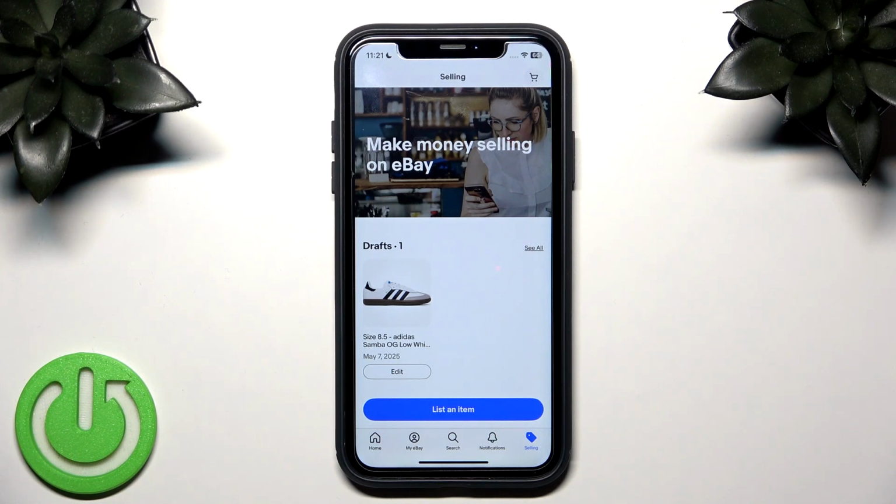Then review your item titles and descriptions. You need to make sure that you're using strong keywords that buyers would actually search for. Simply keep your titles clear, specific, and packed with important details.